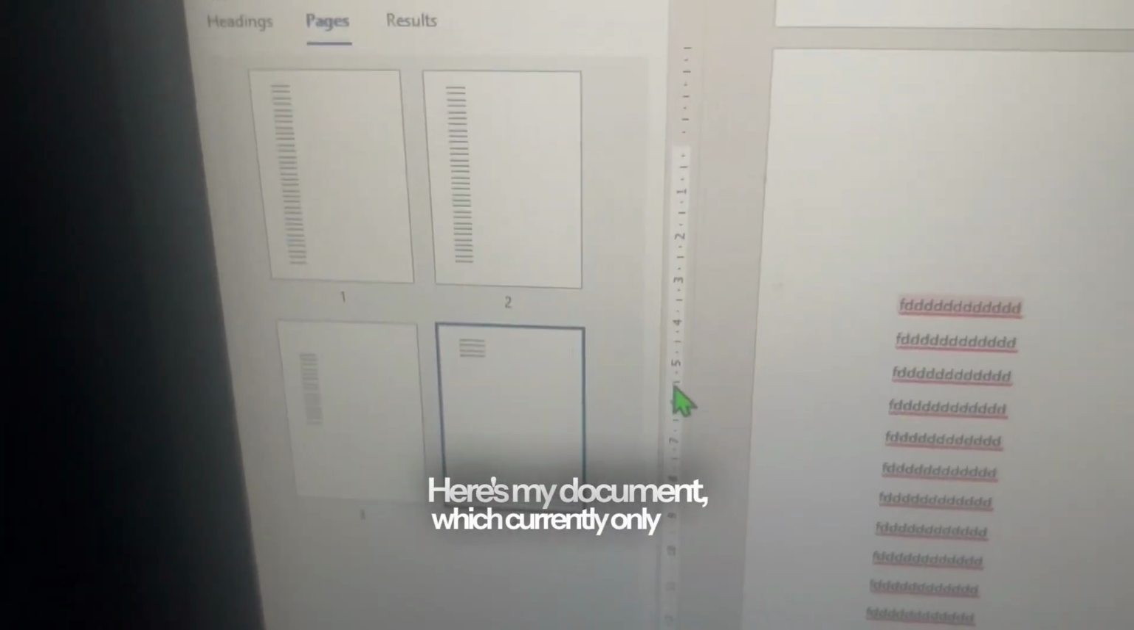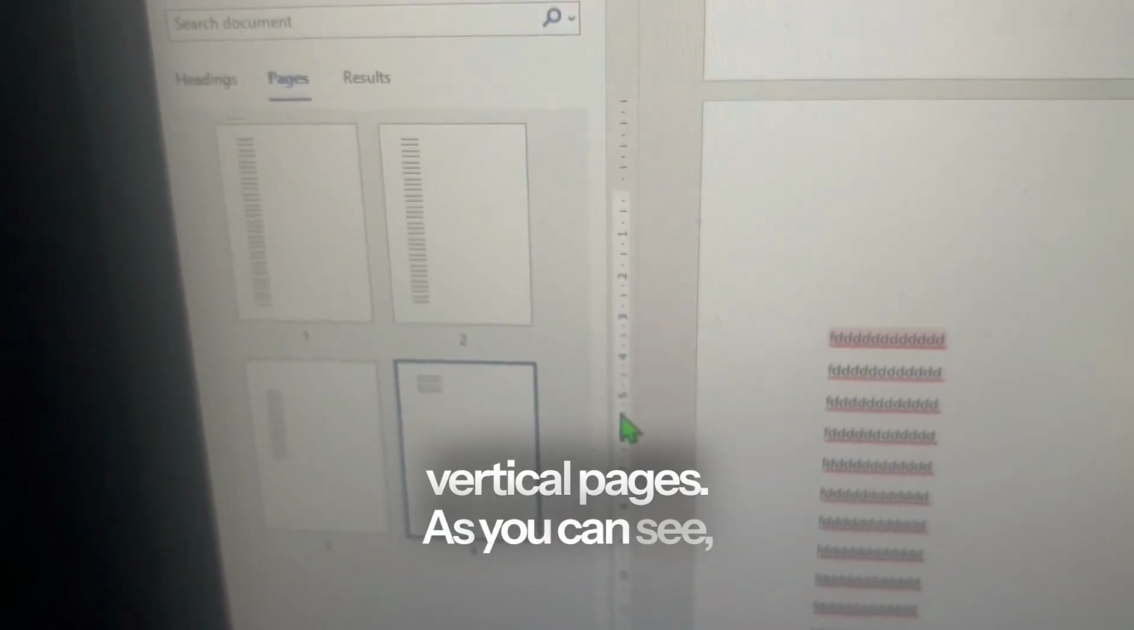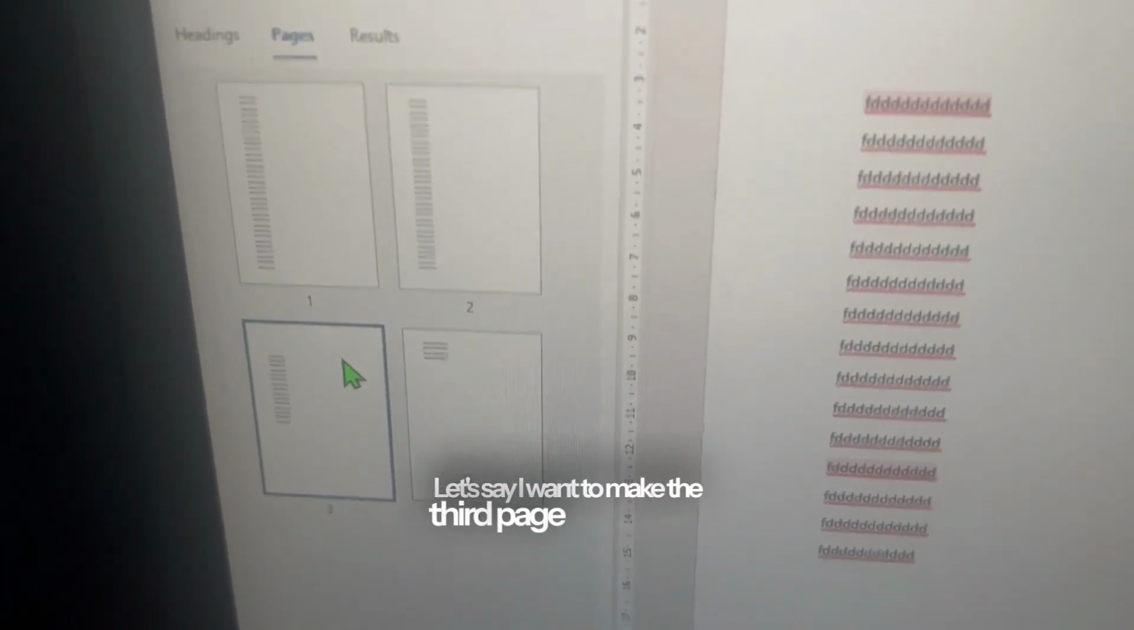Today I'll show you how to create a Word document with both horizontal and vertical pages. Here's my document, which currently only has vertical pages. As you can see, I have 4 pages. Let's say I want to make the third page horizontal.